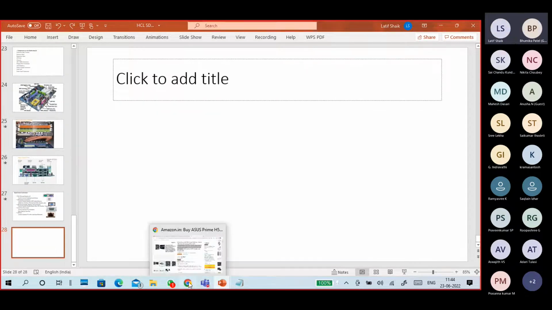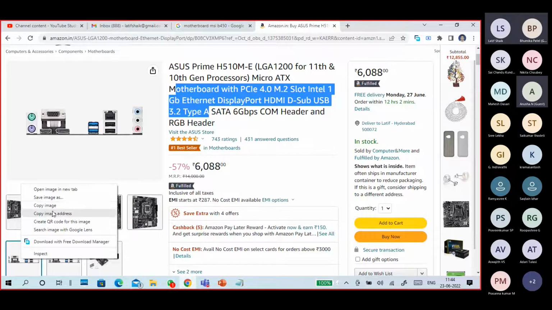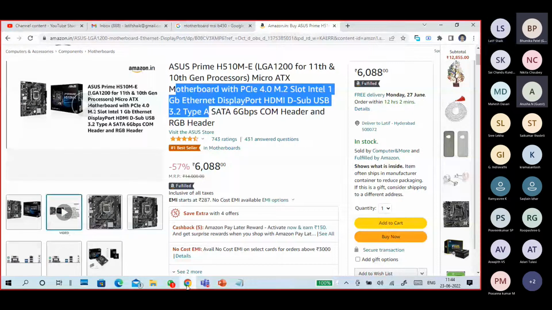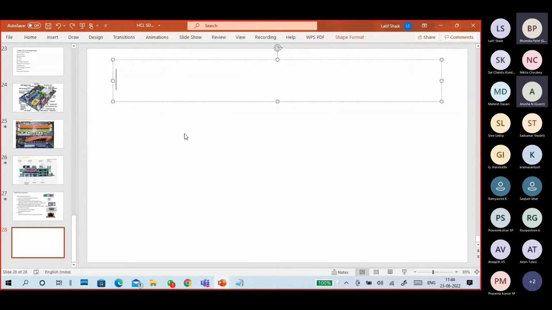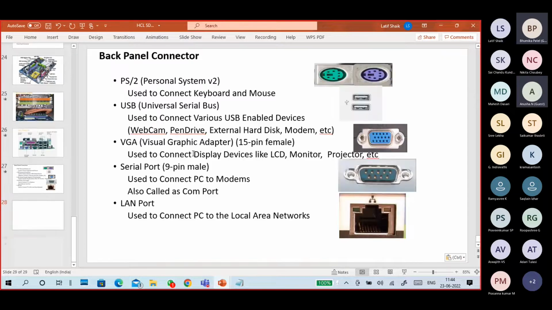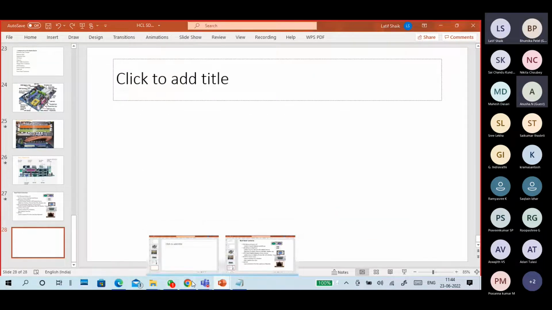Sorry, one second, I will copy this. Copy image. Why can't I paste here? No, it's not taking from there.